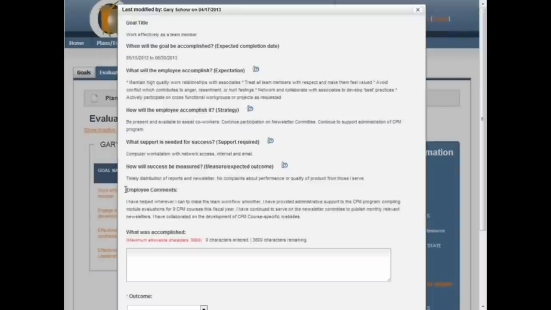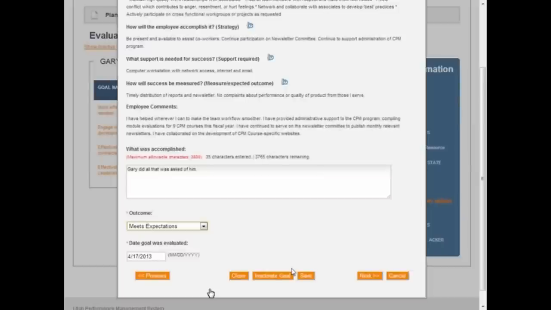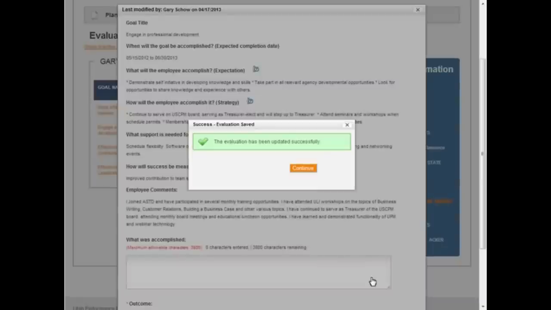Click the goal name, enter comments in the What Was Accomplished box, and choose the outcome from the drop-down list. Click the Save button to save your entries. You can save the changes and move on to evaluate the next goal using the Next button. Continue this pattern until each goal has been evaluated.